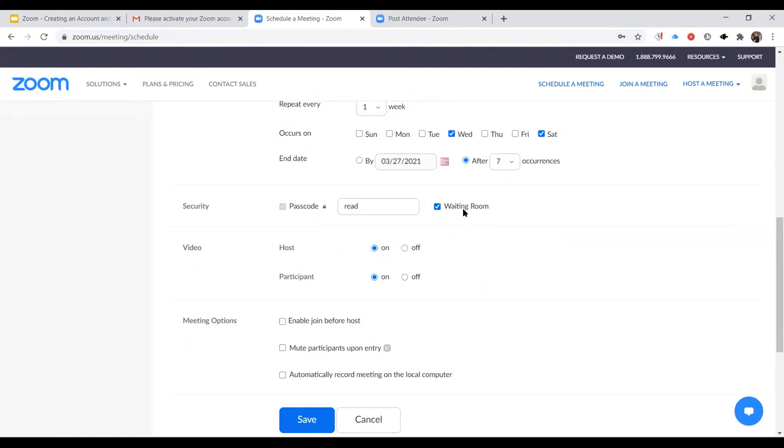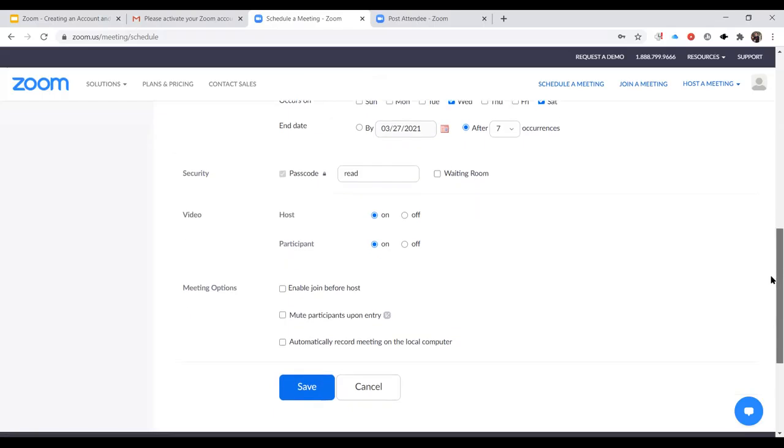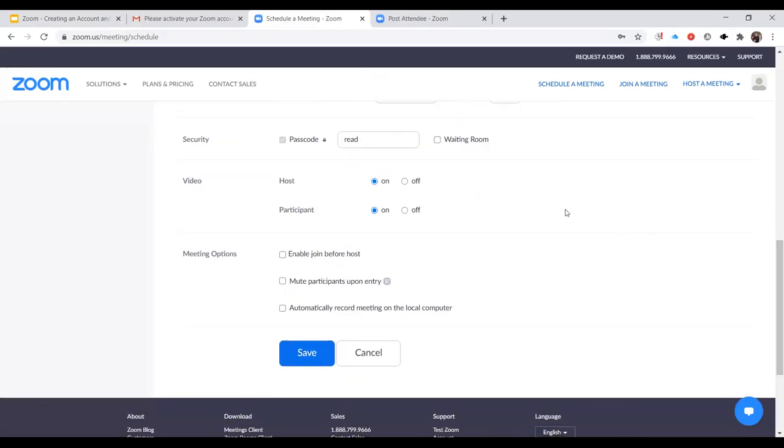The waiting room box allows your learner to wait in the waiting room until you give them permission to enter the Zoom meeting. So you can either check or uncheck this. If you uncheck it, it's one less thing that you have to do to get them to enter your meeting room.